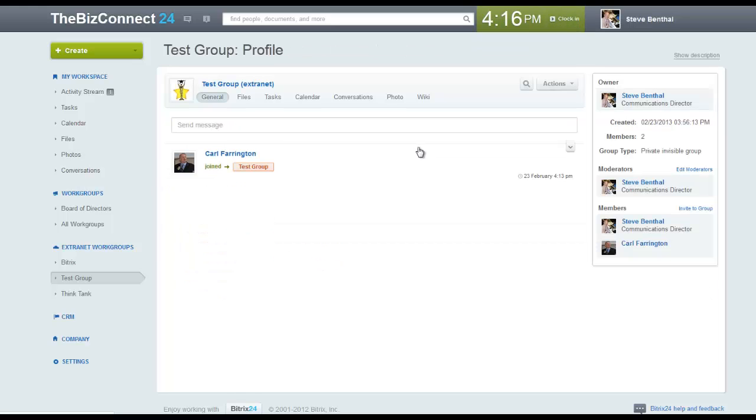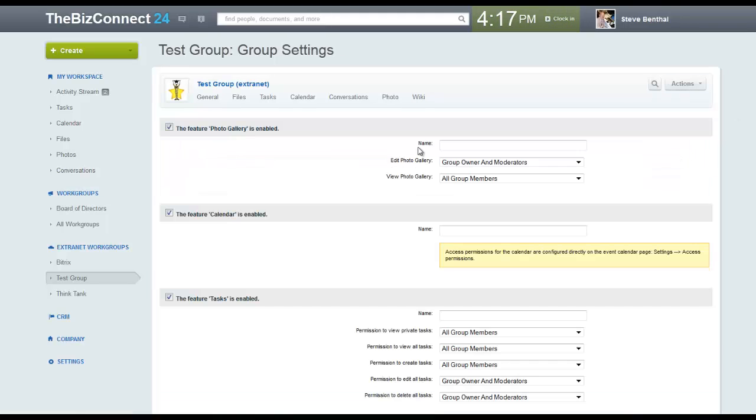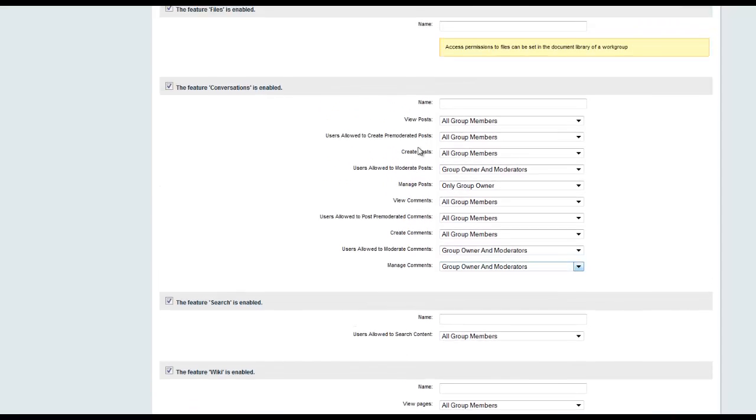Going back to my group, I can see that Carl has joined, so I might want to come right over here to edit users, and I see now that Carl is a member. I'll want to highlight him, but my action now might be that I want to set him as a group moderator, thereby giving him more permissions than other members of the group might have, depending on how I've chosen to edit my parameter settings back here.